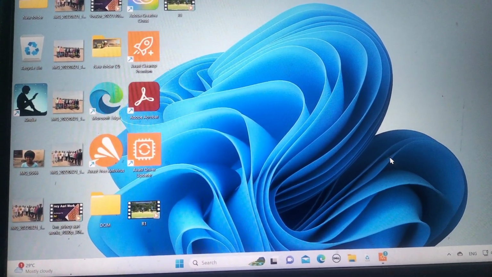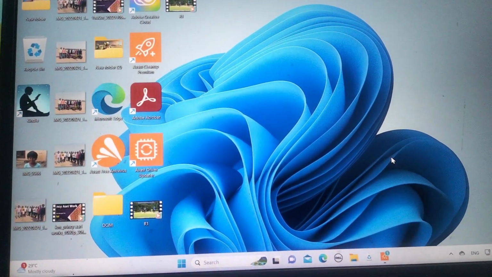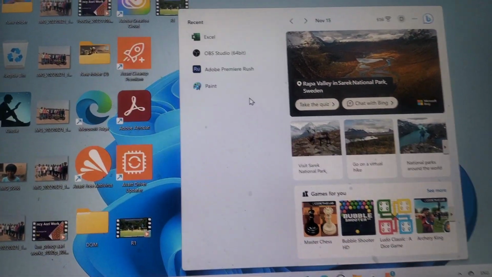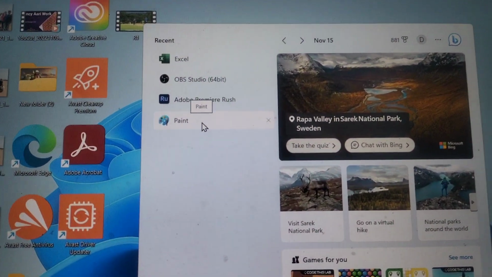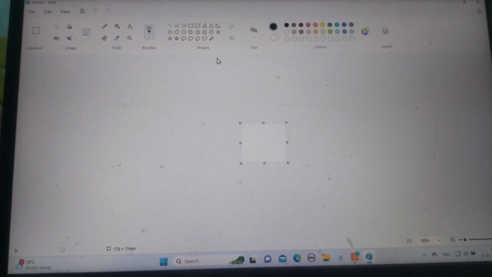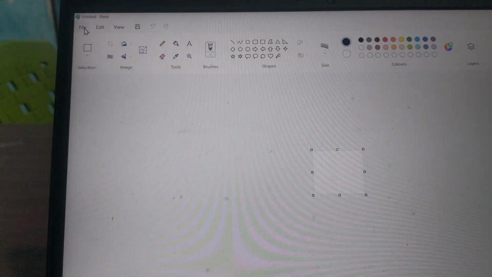In this video, you will learn how to resize images in Microsoft Paint. First of all, open Microsoft Paint on your laptop or PC. Here I open Paint and then you go to open the image which you would like to resize.